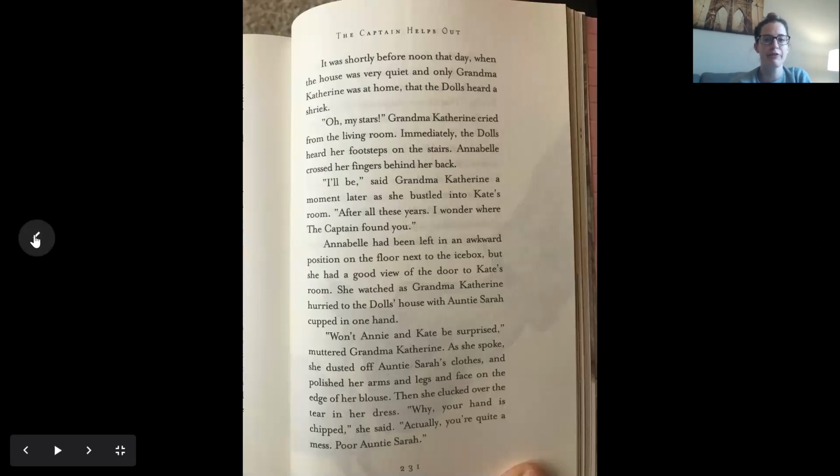It was shortly before noon that day when the house was very quiet and only Grandma Catherine was at home that the dolls heard a shriek. "Oh, my stars!" Grandma Catherine cried from the living room. Immediately, the dolls heard footsteps on the stairs. Annabelle crossed her fingers behind her back. "Oh, Bee," said Grandma Catherine a moment later as she bustled into Kate's room. "After all these years, I wonder where the captain found you."